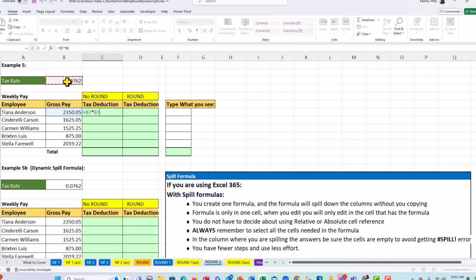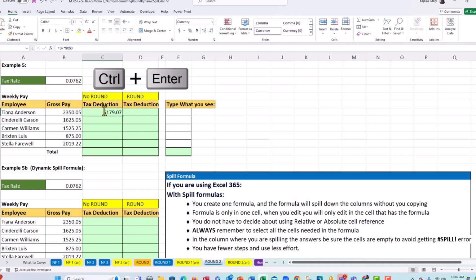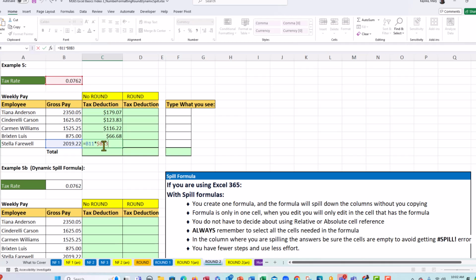If you remember from our second video lesson, we need to lock this tax rate cell reference to make it an absolute cell reference. So I'll press F4 to lock that, so that when I copy my formula down, it will only refer to the tax rate. So Control Enter, and I will copy my formula down, and I will confirm that my formula is calculating correctly. I'll press F2 to put that in edit mode, and I can see I have the correct cell reference for the gross pay and the correct cell reference for the tax rate, and it is locked.